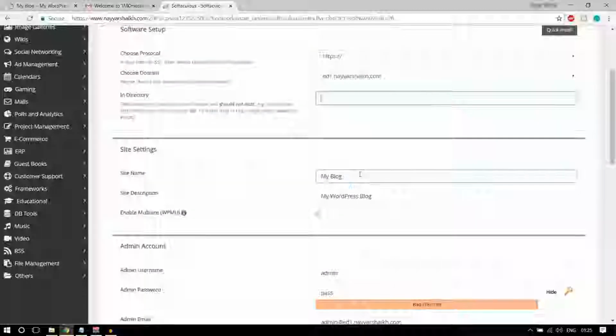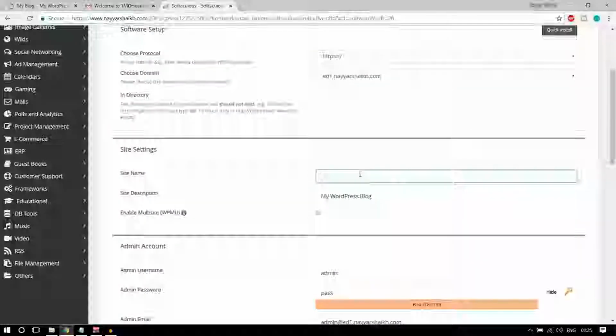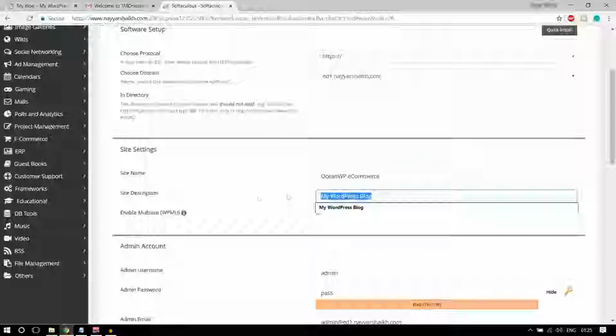Now after this, we have this site settings. You can give a site name to your website. So we can maybe give it OceanWP eCommerce. It's all up to you. You can put in your website name, your company name over here.